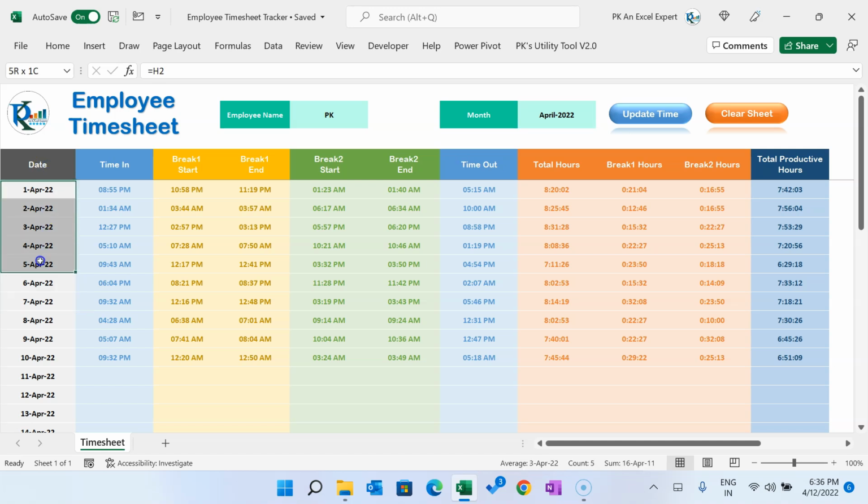Here we have the different dates for a particular month. You can change the month from here. The dates will be changed automatically. You need to enter the first date of the month.